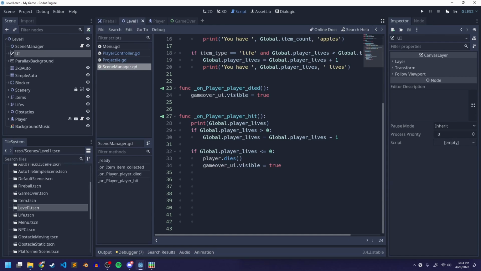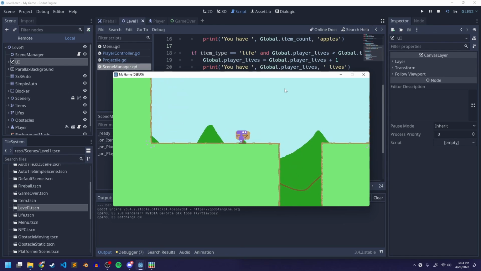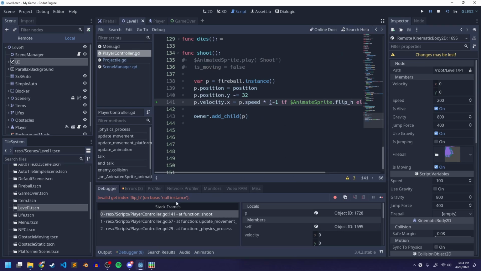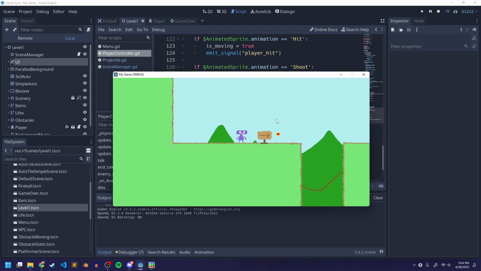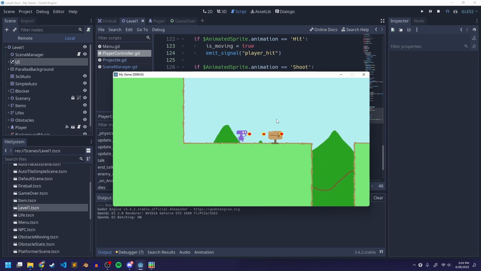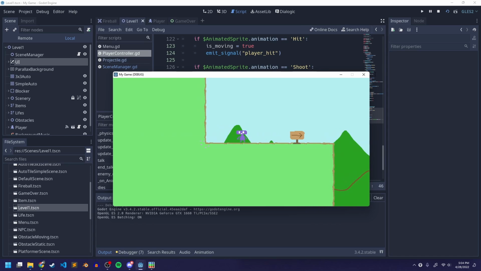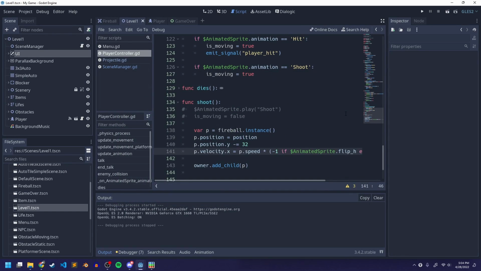So now if I go and preview this again, if I go to the right, oh, flip_h. Oh, I spelled animated wrong. Oops. Okay, let's try it again. Okay, so now I'm shooting based on the direction of the player. So that's one option. So I'll put a comment and leave this here. I'll say shoot in direction of the player.